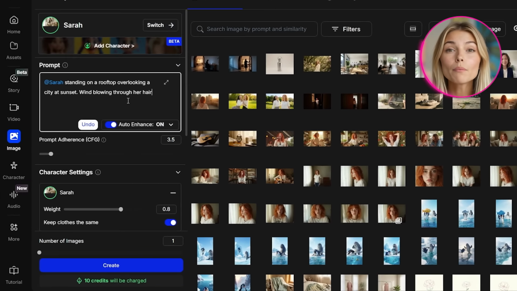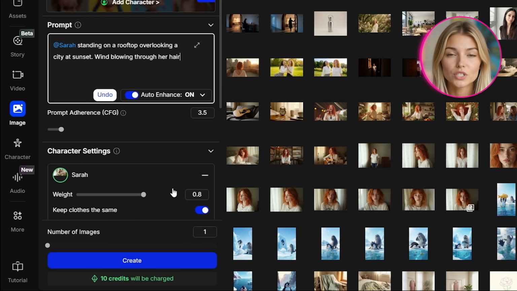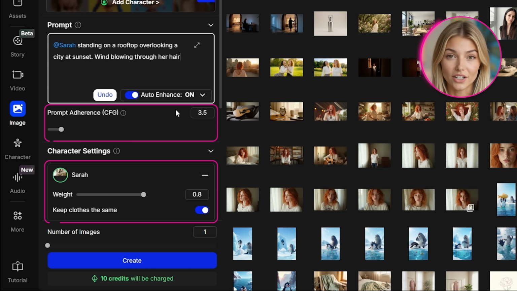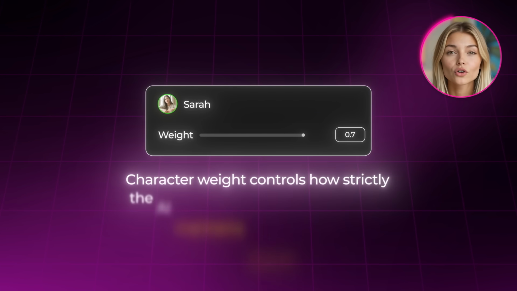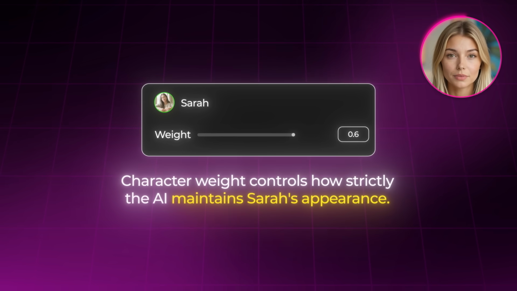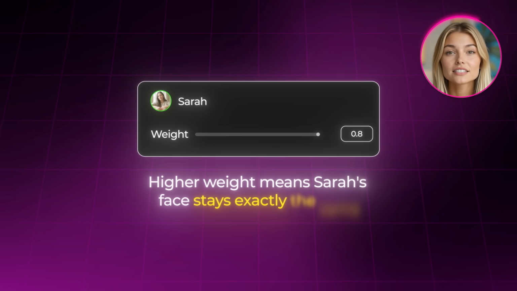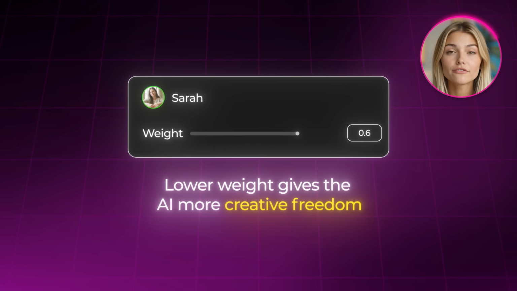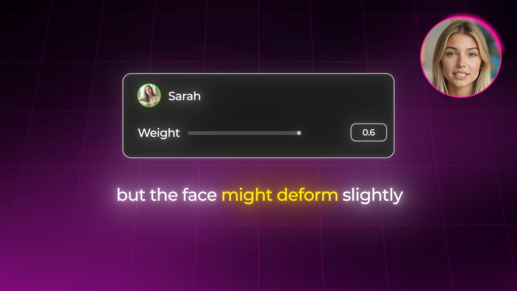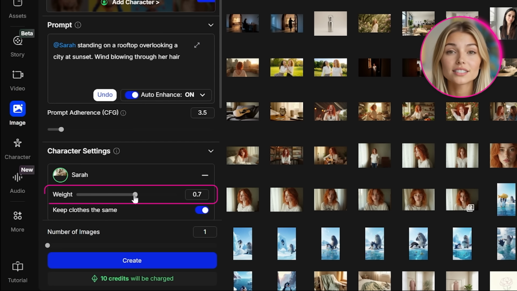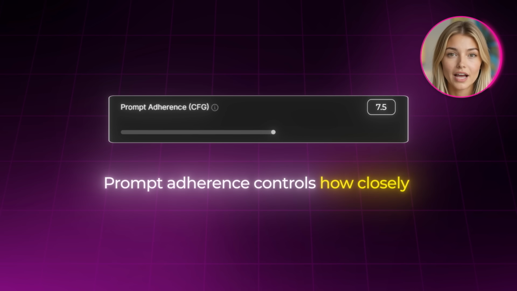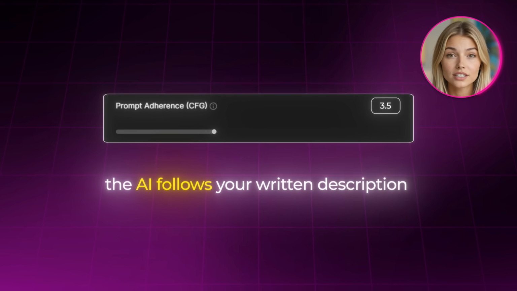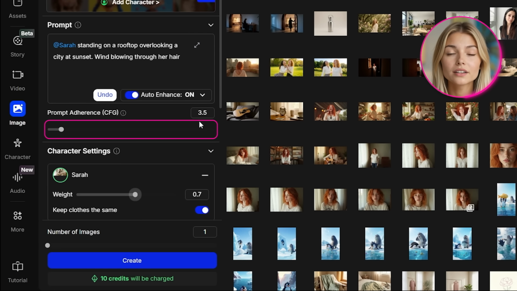through her hair. Down below, you'll see 2 sliders, which are character weight and prompt adherence. Character weight controls how strictly the AI maintains Sarah's appearance. Higher weight means Sarah's face stays exactly the same. Lower weight gives the AI more creative freedom, but the face might deform slightly. I recommend keeping it around 0.7 for a good balance. Prompt adherence controls how closely the AI follows your written description. I keep this around the middle as well.